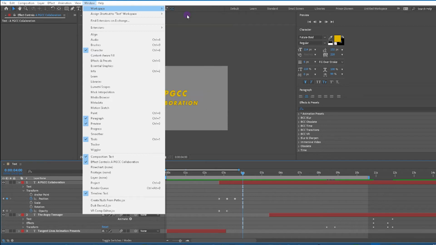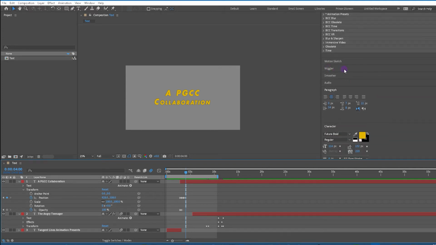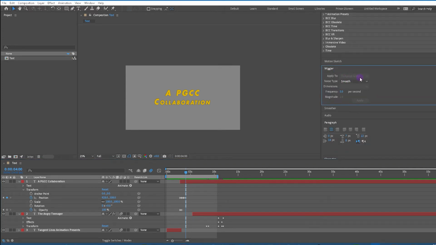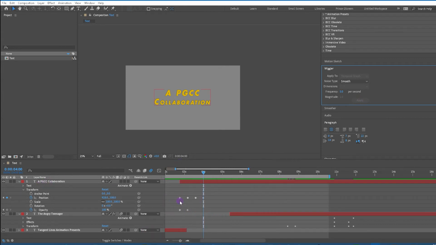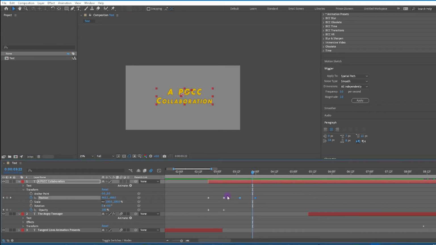I typically do animation for my workspace, so I have all of these things here. What I'm going to do is go to the Wiggler and click on that once. It won't let you do anything because I don't have any keyframe selected. So now if I zoom into my timeline and select my one, shift, and select the other two, then the Wiggler tool comes alive and asks me what I want it to do.